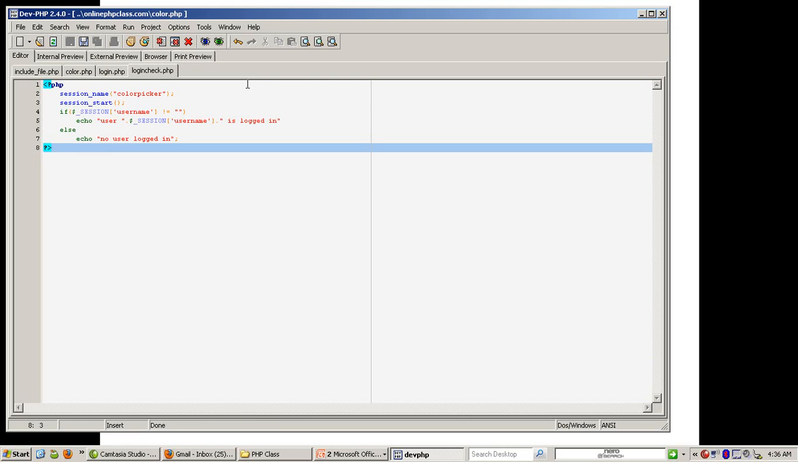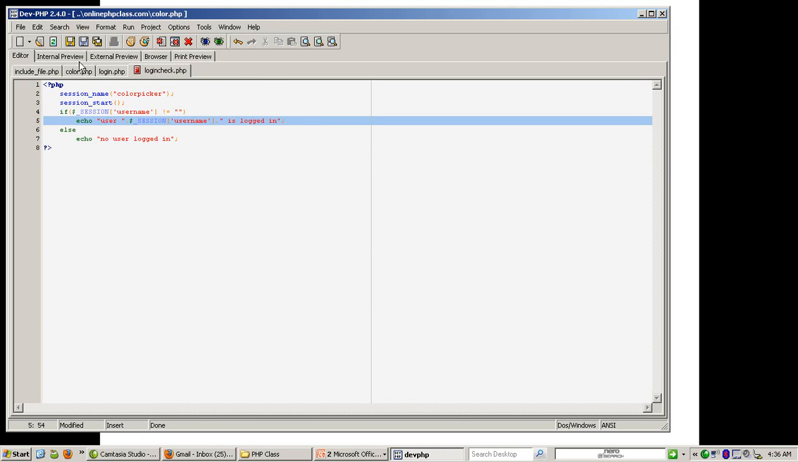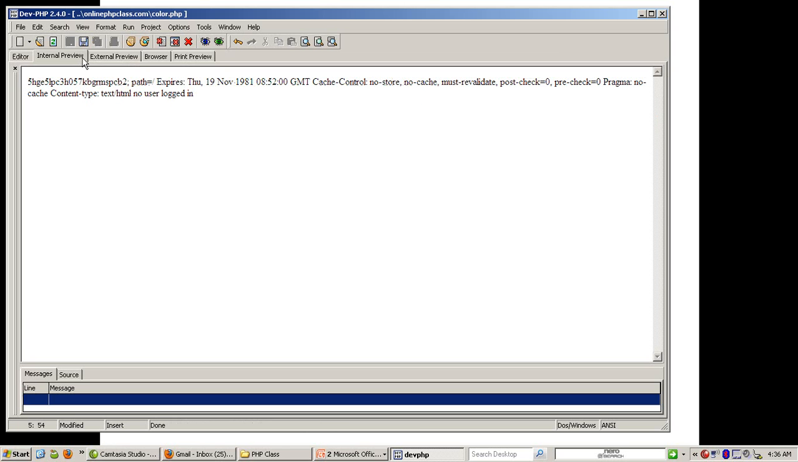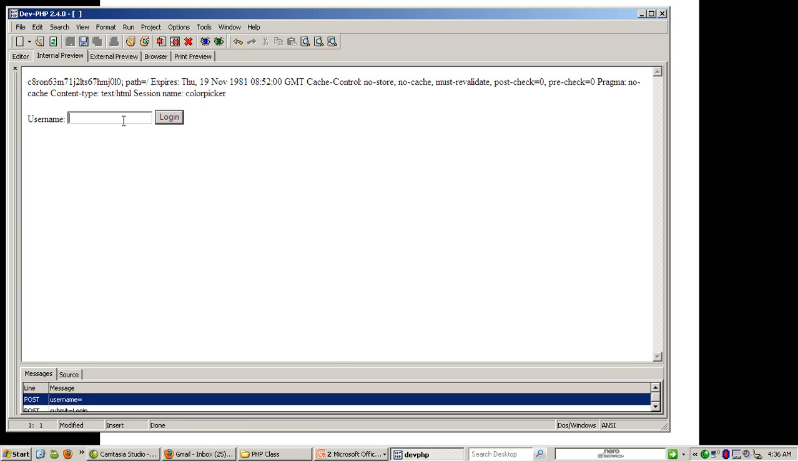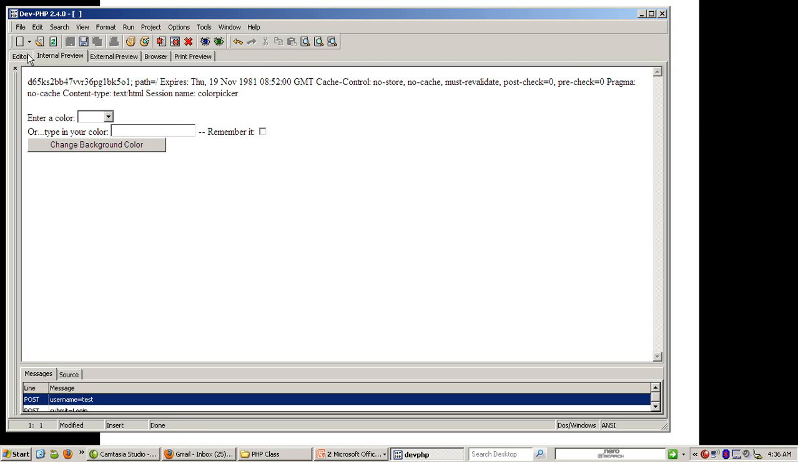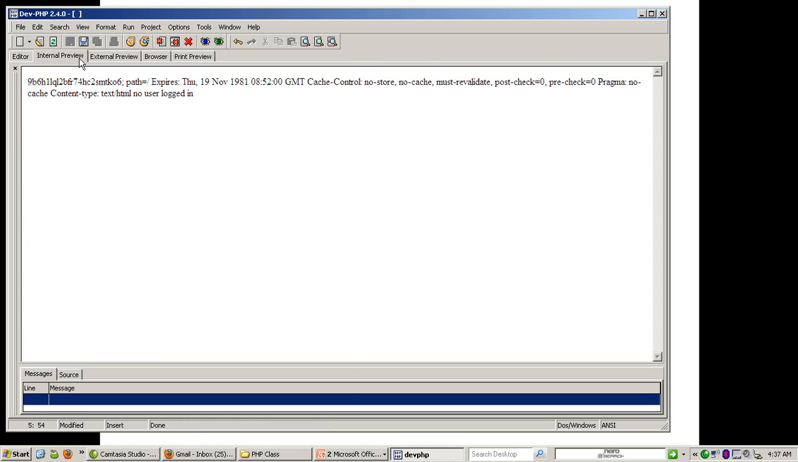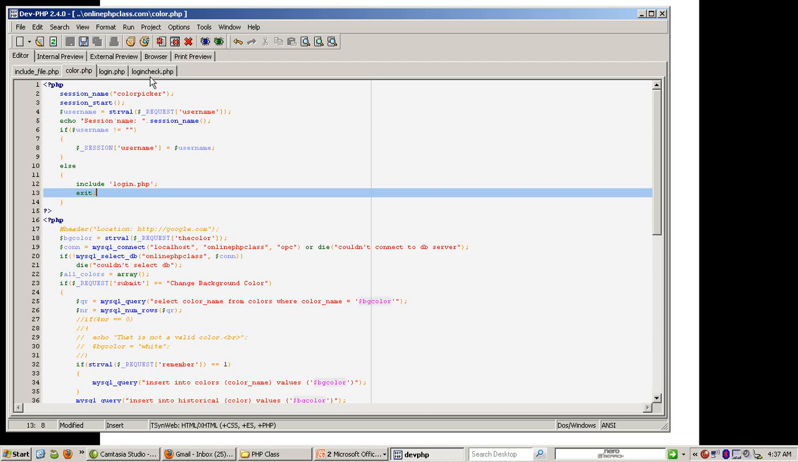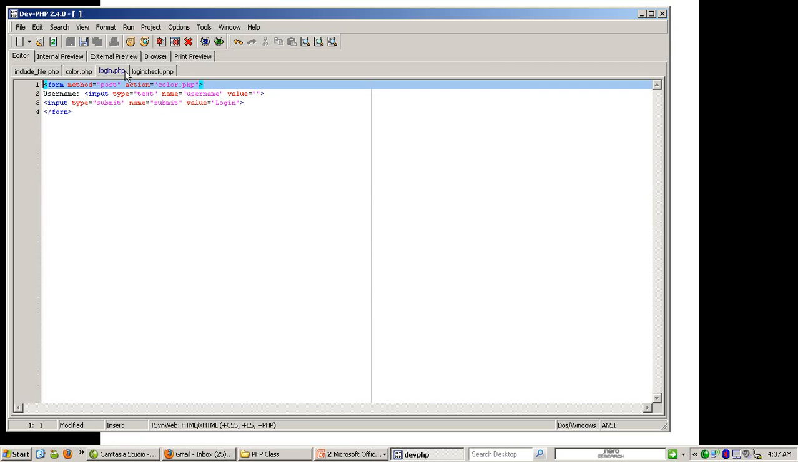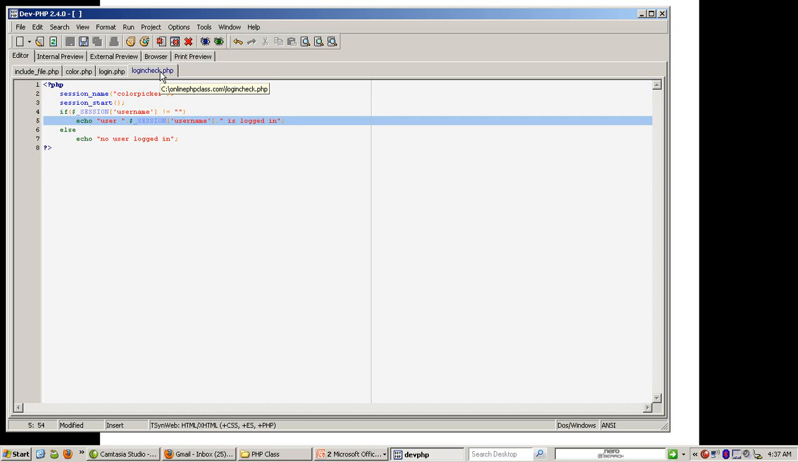No user logged in. You know why? This is not a good example on dev PHP. I think everything reloads. Let me see if this actually works. Now if I go back to editor and I do login check, no user logged in. I think I did name it username, right? Yeah. So it's not going to work because dev PHP must be refreshing. But one way to tell.